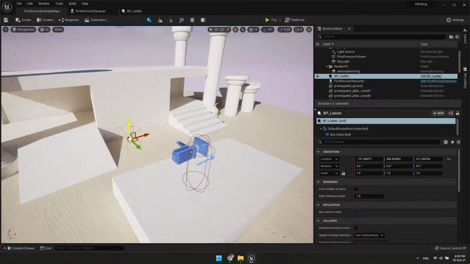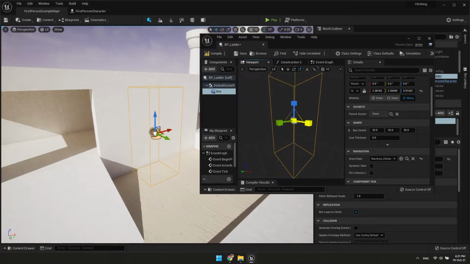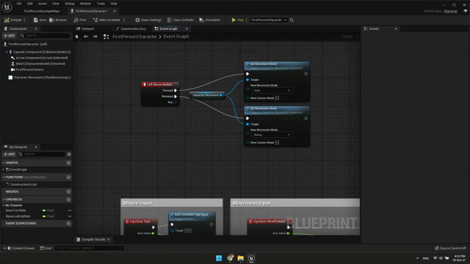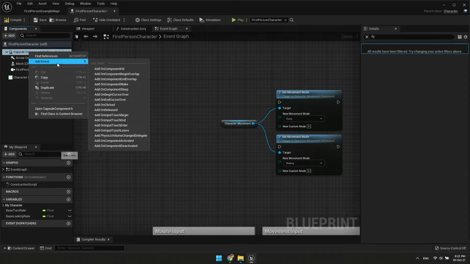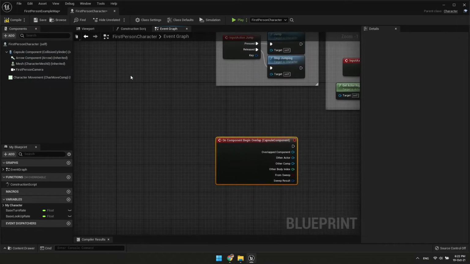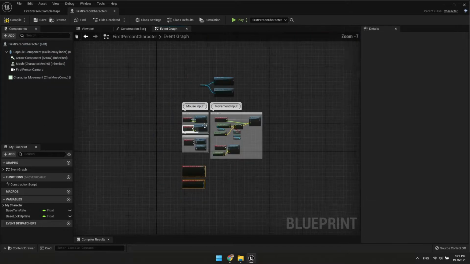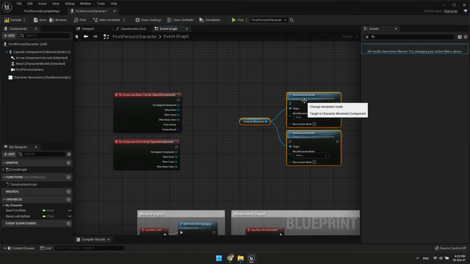As you can see, it's really small. We can actually open the ladder blueprint in a separate window so that we can resize it and see our changes in real time in the scene. Now in the first-person character blueprint, let's remove the left mouse button event. And then right-click the capsule component, add event, on component begin overlap. And let's also add on component end overlap. So when the capsule is overlapping, we're going to change the movement mode to flying.